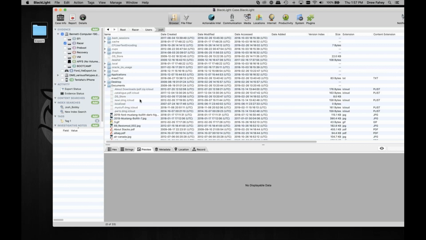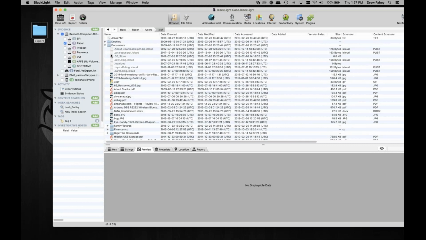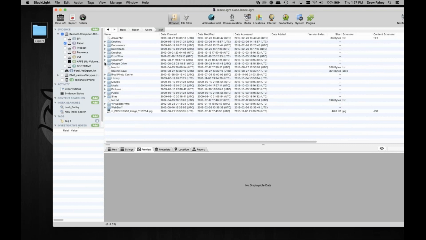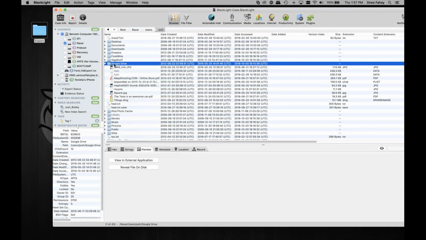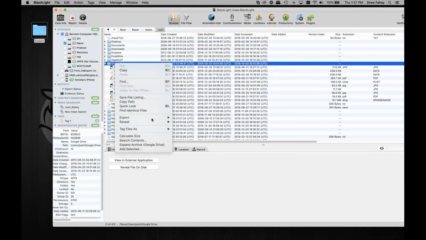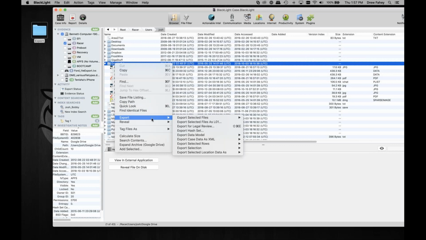I don't want documents either. Let's look at Google Drive. This is a perfect example. So I want to export all of these because I want to use it for whatever reason. So if I actually just tag the folder and I go here and I export, you're going to see a bunch of new export options.